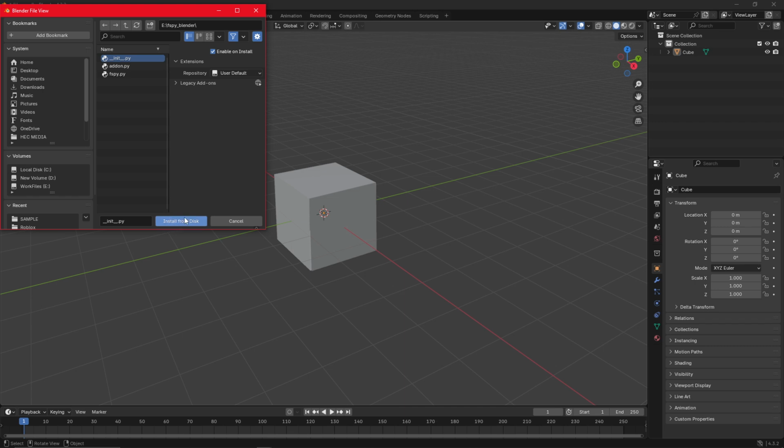And that's it. By following these steps, you've successfully installed an add-on in Blender, effectively expanding its functionality. Custom add-ons can significantly improve your workflow and open up additional features you might not have known were possible, and now you're ready to make the most of them.